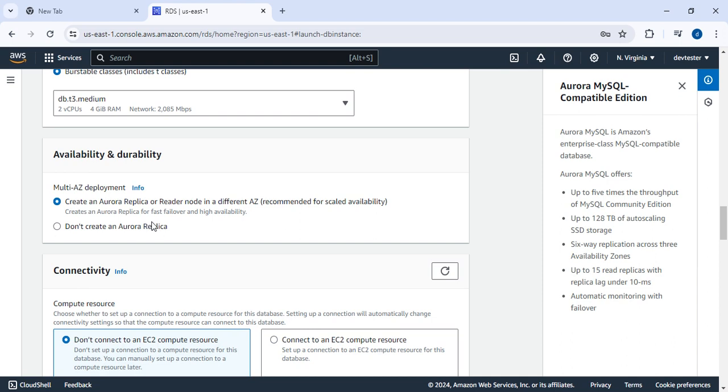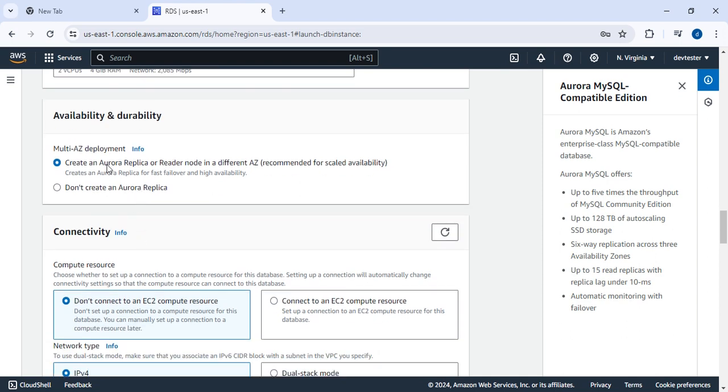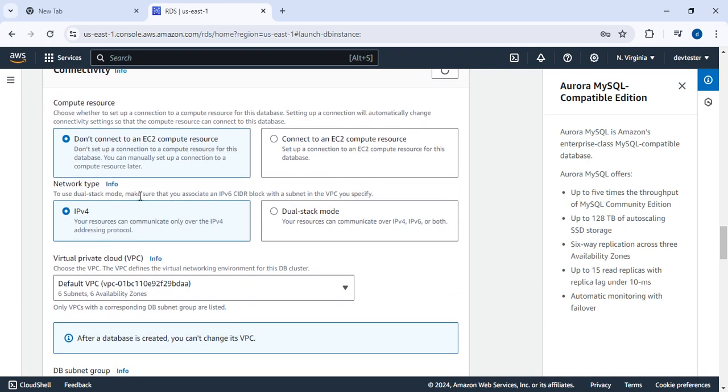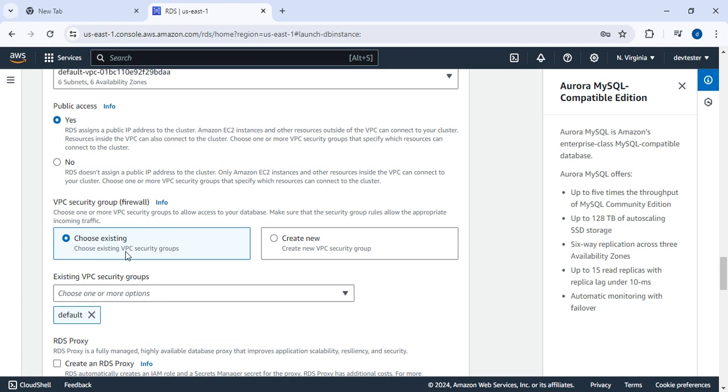Creates an Aurora replica for fast failover and high availability. Right now I am going to use this option, and don't connect to IPv4. Everything will be default and public access enabled. If I don't enable the public access, then by using the client, I won't be able to connect to this instance.